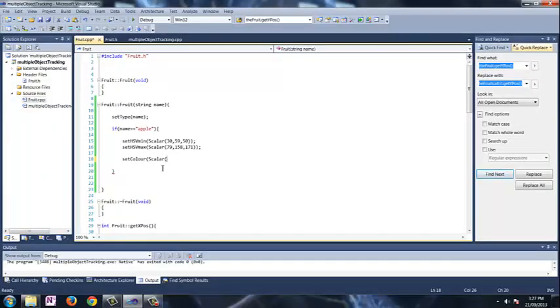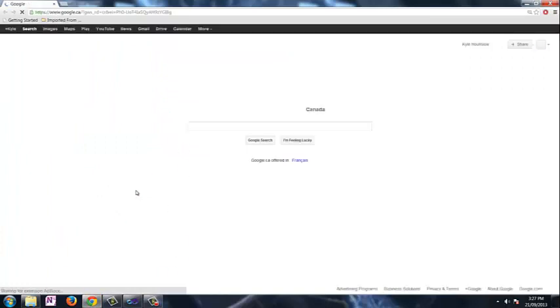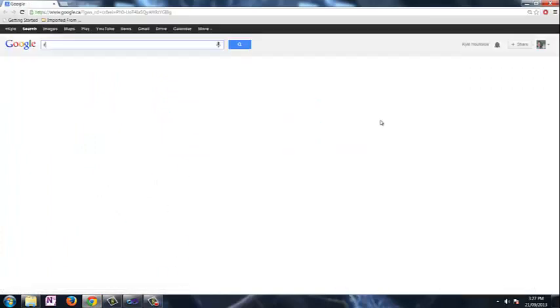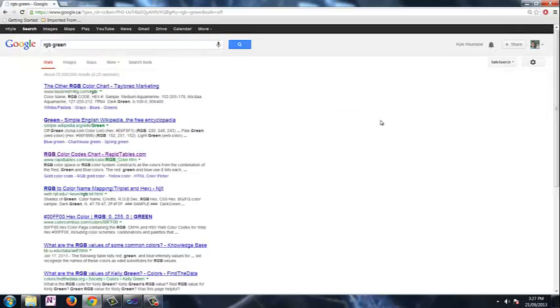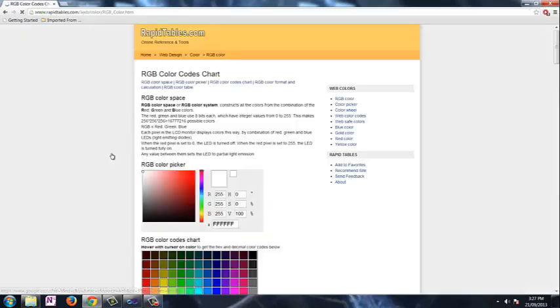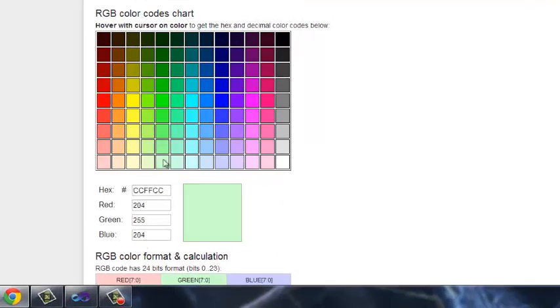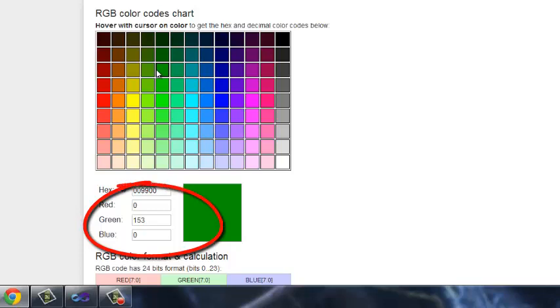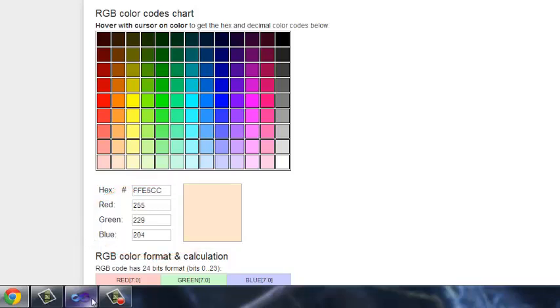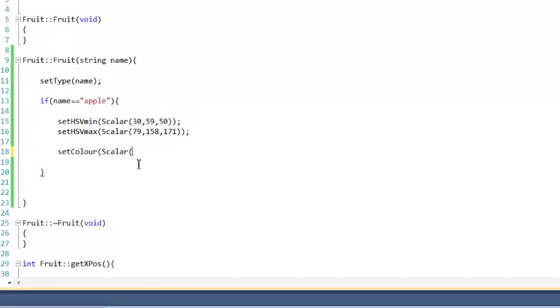If you want to put in any kind of color that you like, all you have to do is just Google an RGB value, or I know that if you just type in RGB green, it'll come up. See, that's rapidtables.com. If you just click on any kind of color that you want, let's go for a dark green here. So you see it's 0, 153, and 0. In OpenCV, the order that it goes in is BGR. So I saw that it was 0, 153, 0. So that's the color that we're going to set it to.